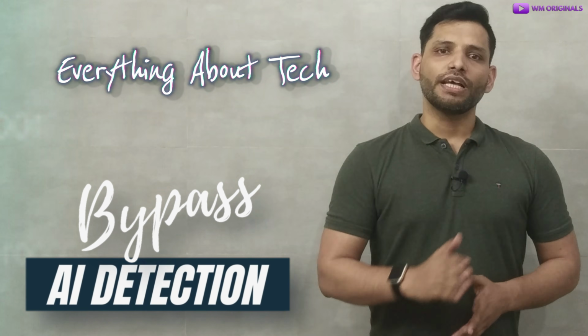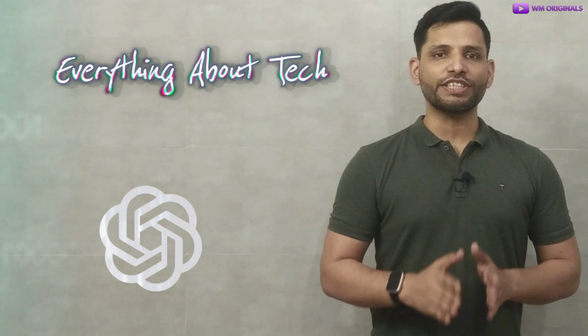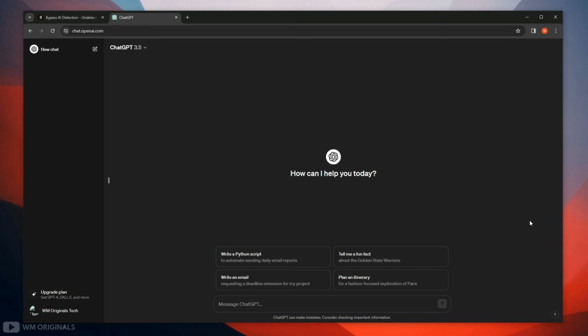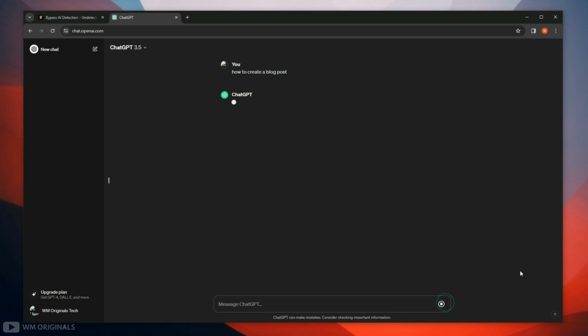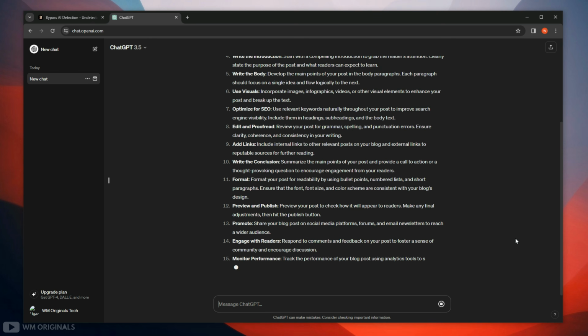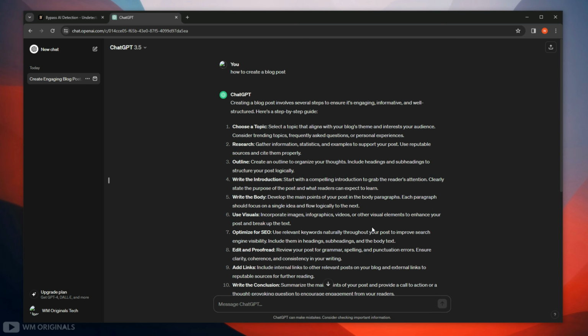But first, let's write AI content using ChatGPT, and for that, here we are on the official ChatGPT website. From here you can simply create an account or log into your account. Once logged in, simply write some content. Let's write content for how to create a blog post and click on this to generate content. Within seconds it starts generating content, and here we have our AI content ready.